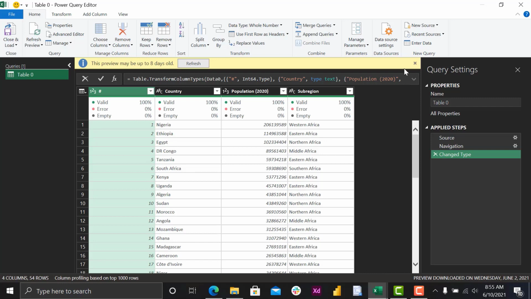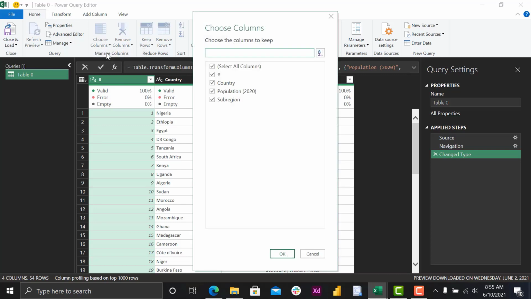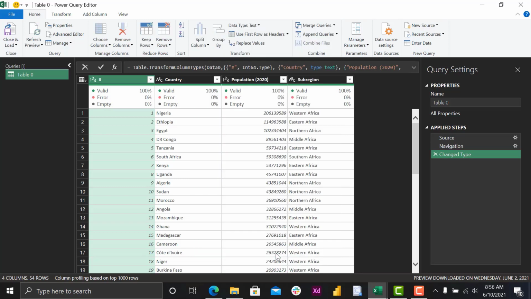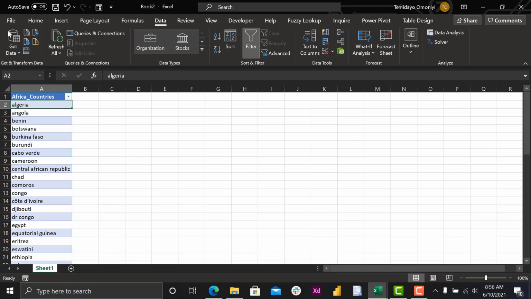Okay, what we need is only countries, right? So we come to choose columns. We're going to choose columns from here. Select all, I select country, you press OK. Let me rename this to list. So close and load.